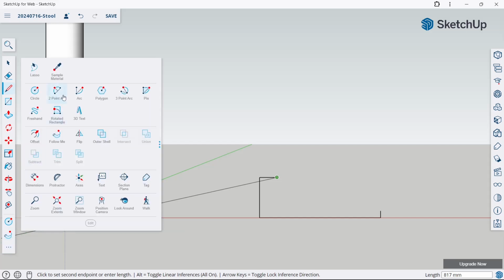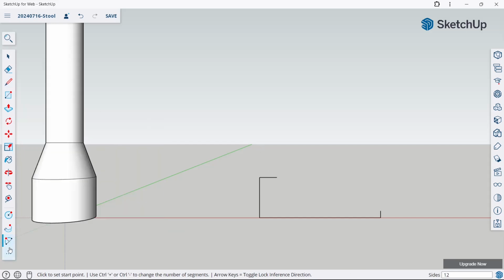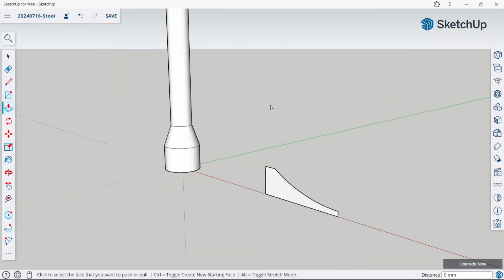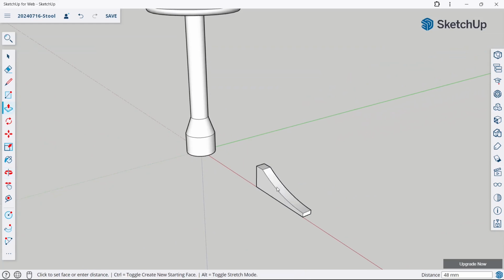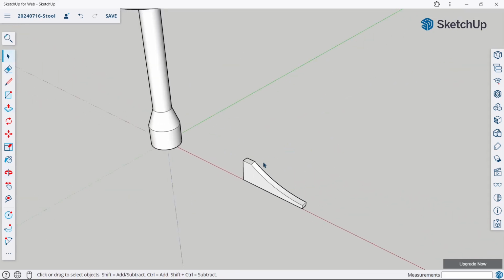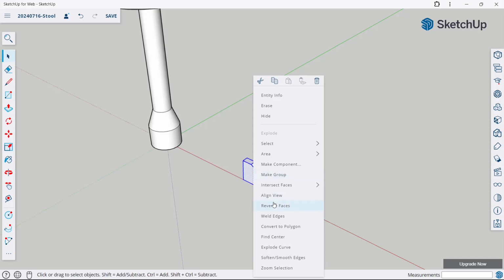Now go to 2 point output and create a straight and arc like this. Now go to push tool and give a value of 30 mm. So this whole body like this and like this.